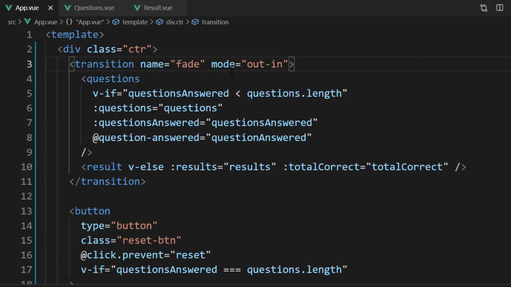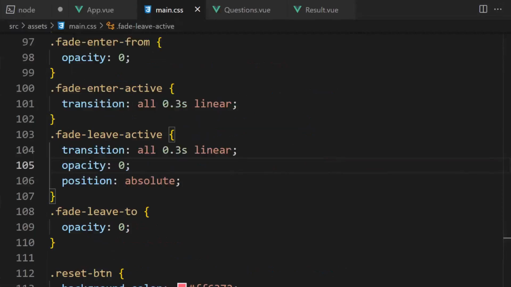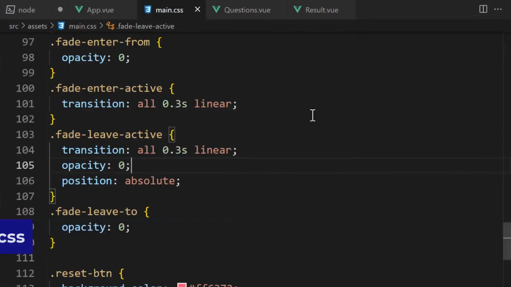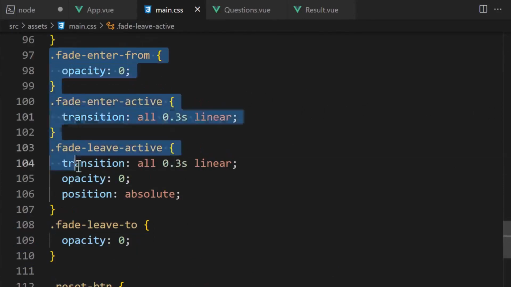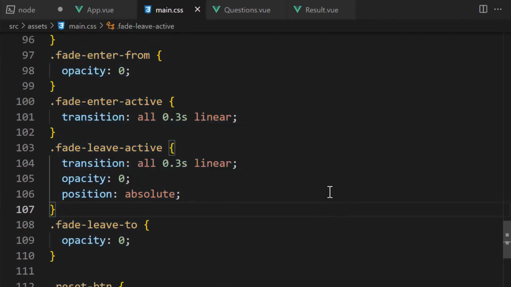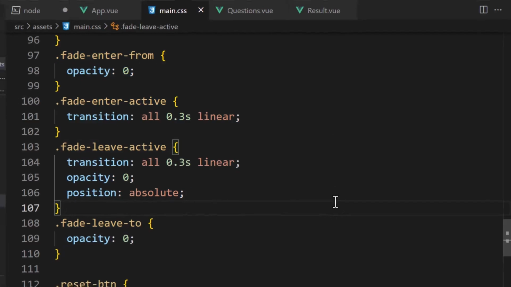Before we preview what this will look like, let's review the CSS. Open the CSS file and scroll down to the bottom. We have the usual fade classes with their enter and leave states. In the classes, we're modifying the opacity and transition properties to achieve this effect. It's the same code we used in the animation section of this course. Alright, let's preview this. Refresh the page for a fresh start.